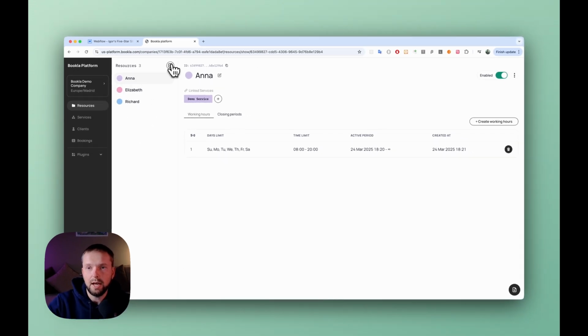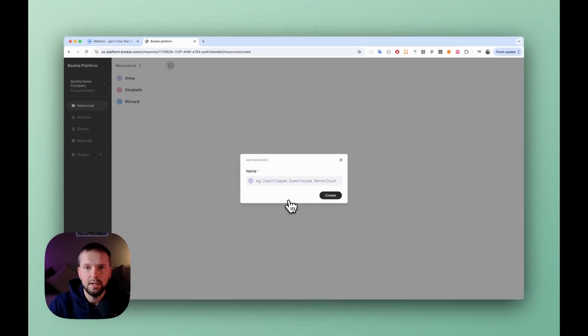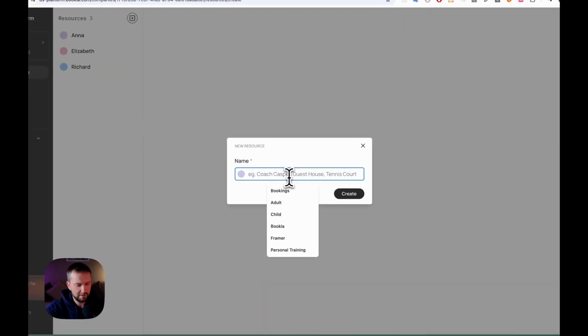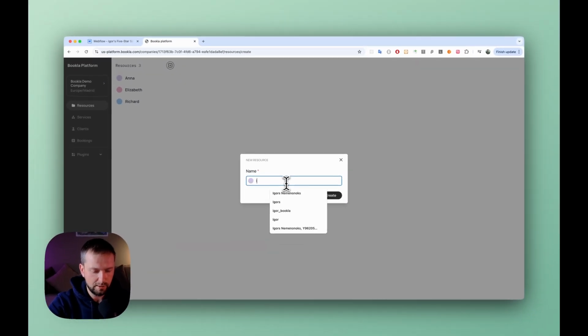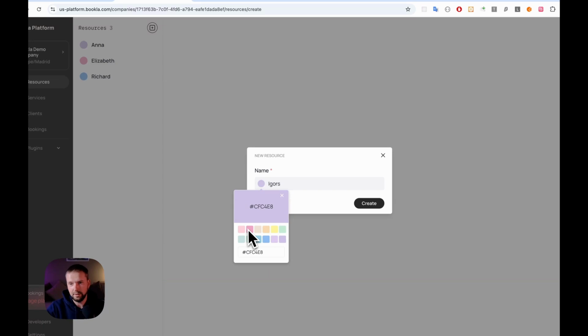For example, the resource, we can add a new one. Basically, the resource is just an item or a person or something that can be booked. So it can be an employee, or for example, I don't know, a tennis court or guest house or the venue where you're selling tickets. But for now, let's create the resource, and let's call it Igor's. So I will be providing some maybe demo calls, I don't know.